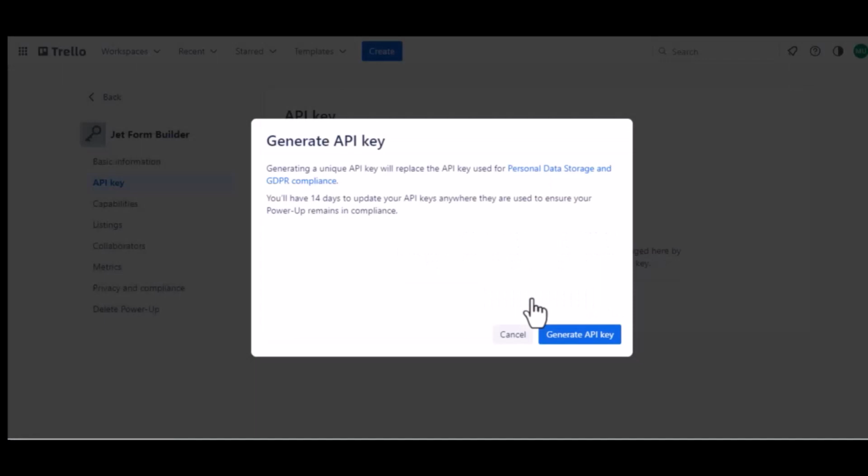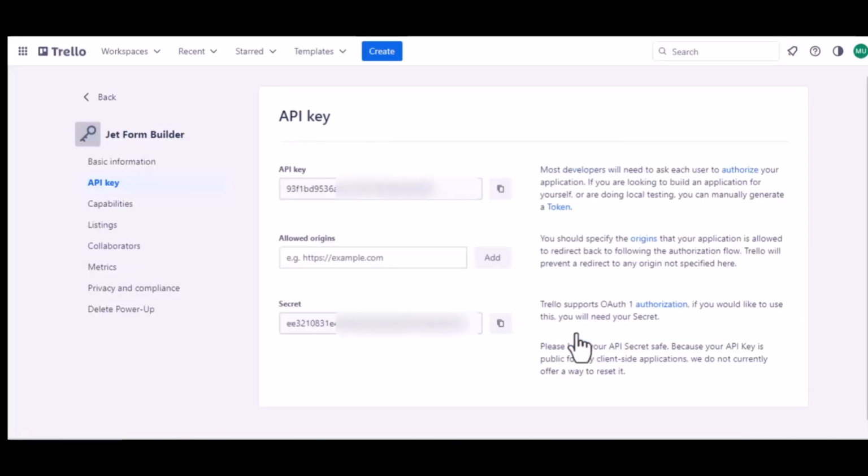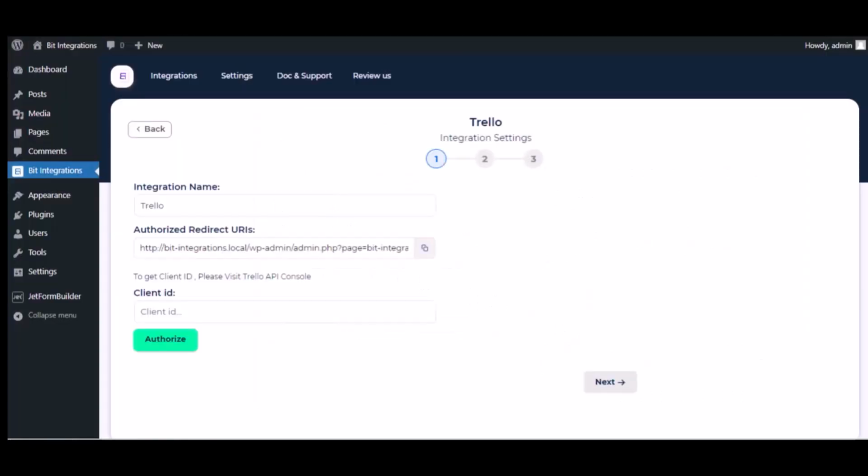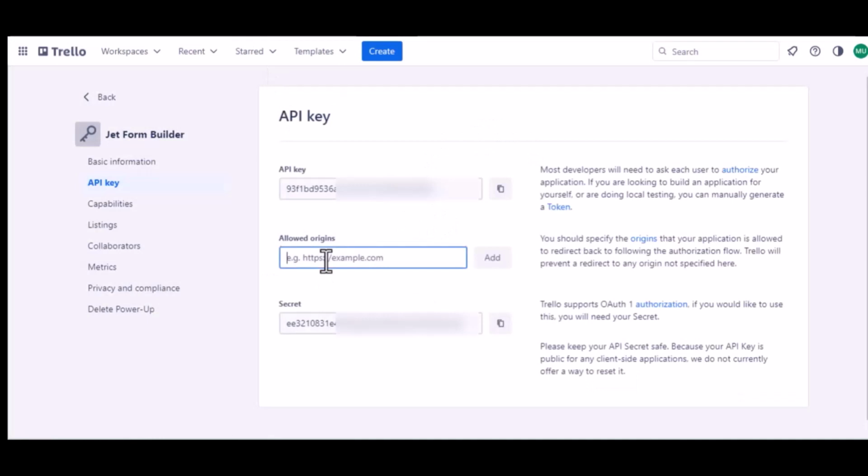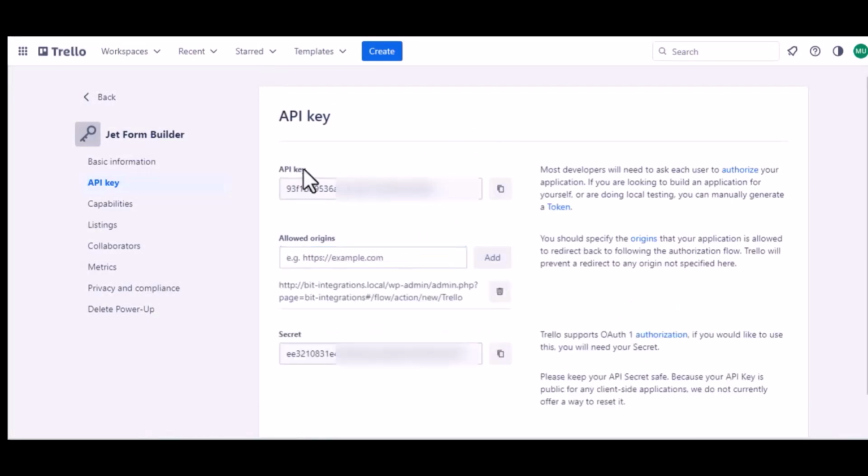Generate a new API key, then generate API key. Copy authorized redirect URI from authorization page. And paste it here. Click on Add. Copy this and paste it on the authorization page.